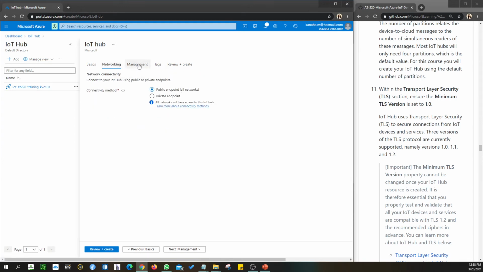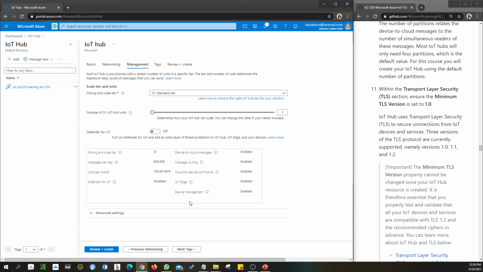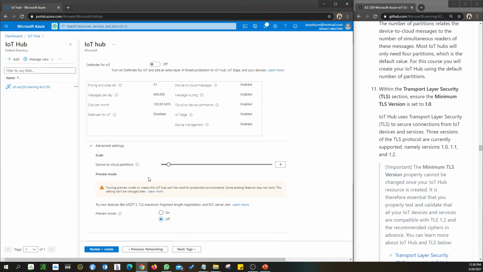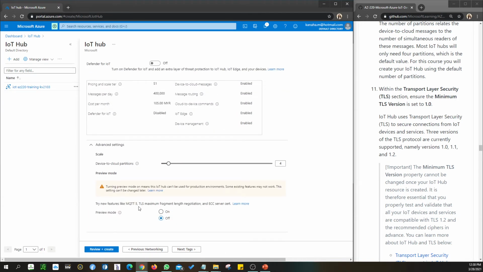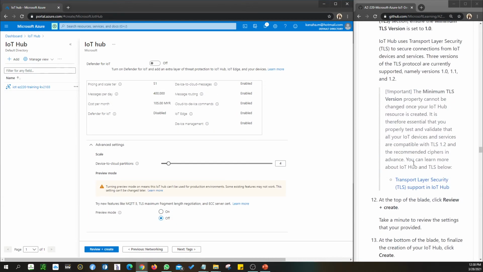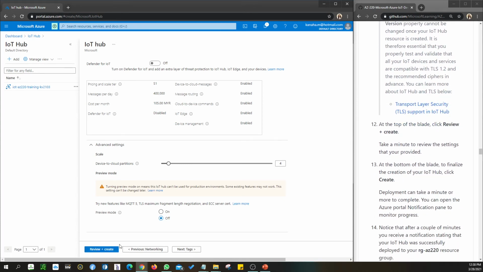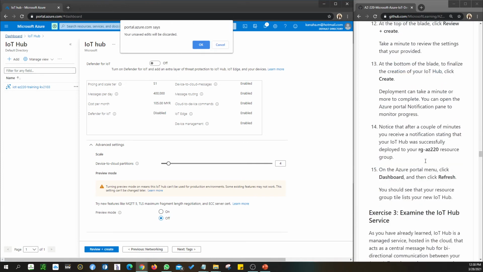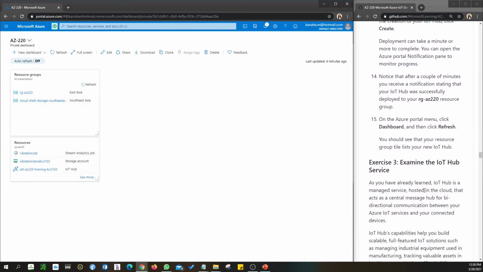So this is, yep, I think we are good. Okay, and then review and create, and then again click on create. Then you will have your IoT hub created. So under your resource box, you will see the IoT hub.